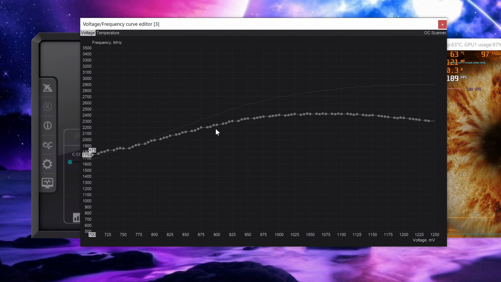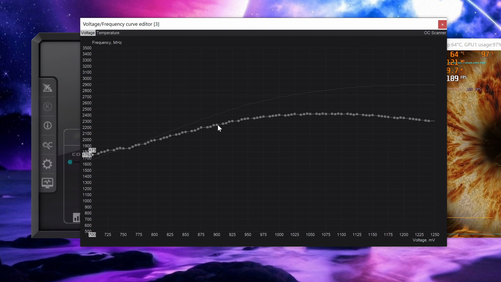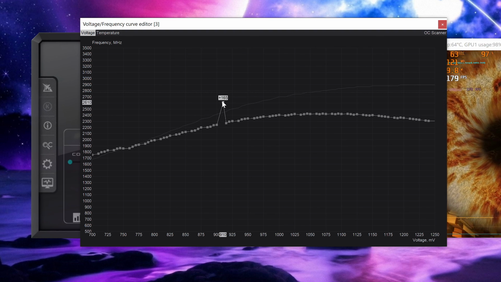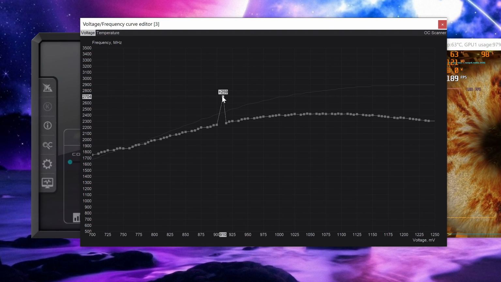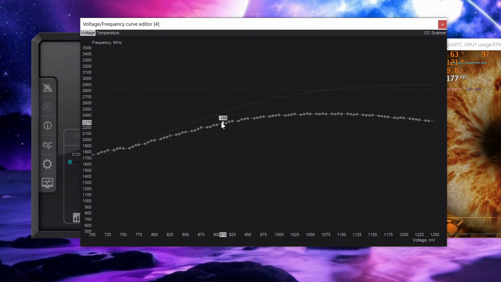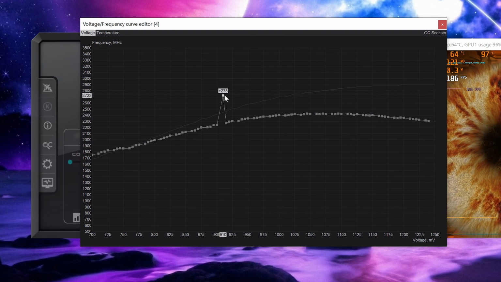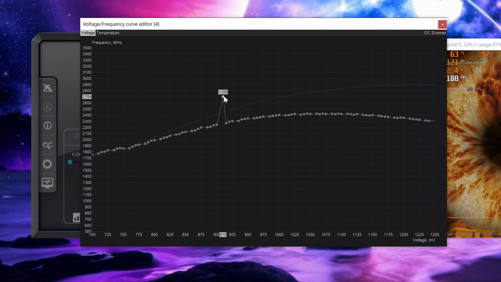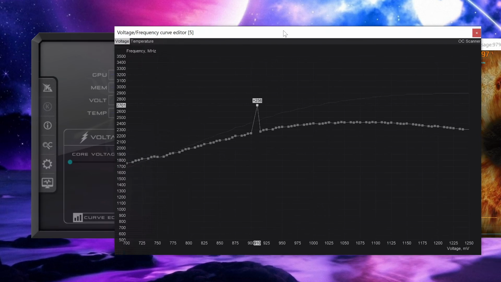Now, once we've done that, we can then go to our 910 point and drive this all the way up to 2,700. And once we've done that, we can hold left click on that. So hold left click, no Controls, no Shifts. We just drag that all the way up to 2,700.